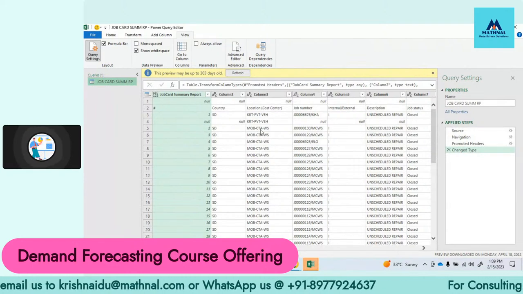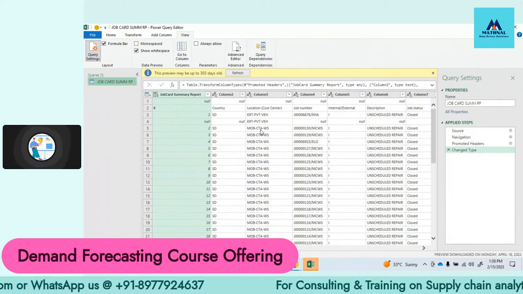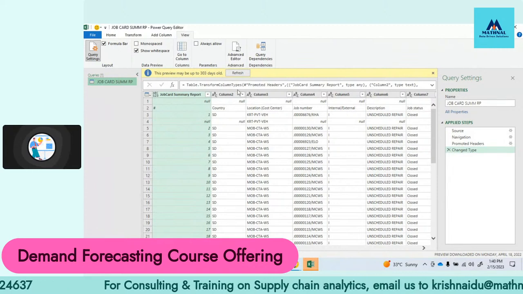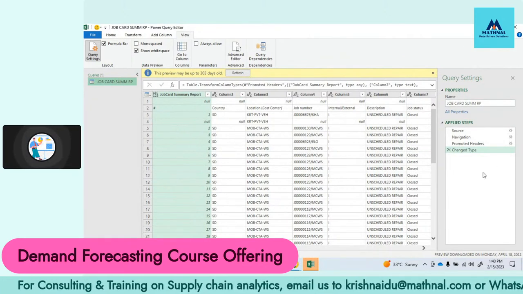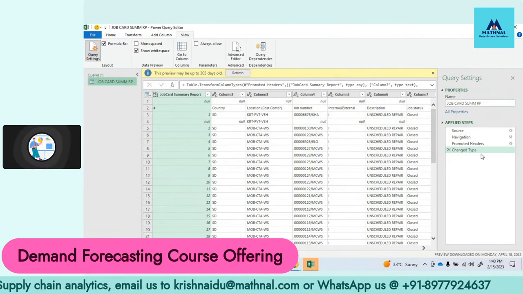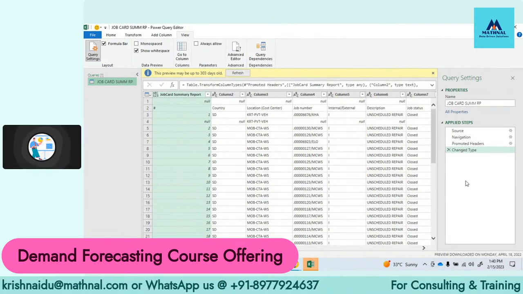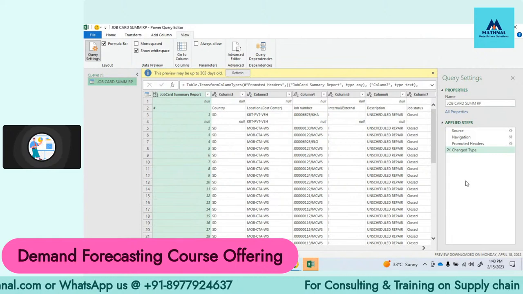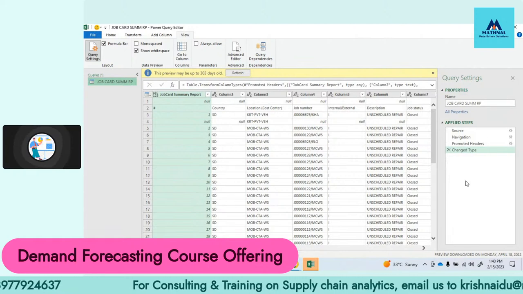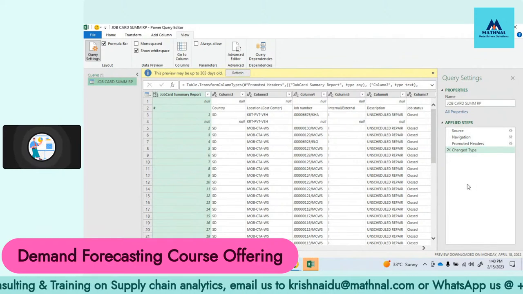And what happens is, whatever steps we take to transform the data, those steps will be saved in this area called applied steps. You can see applied steps on the right hand side, where my cursor is moving over here. This is the area where all the steps you take to transform the data will be saved. If you want to delete some of the steps, you can also delete from the same area. If something is added, it will get added here. If something has to be deleted, it will be deleted from here only.